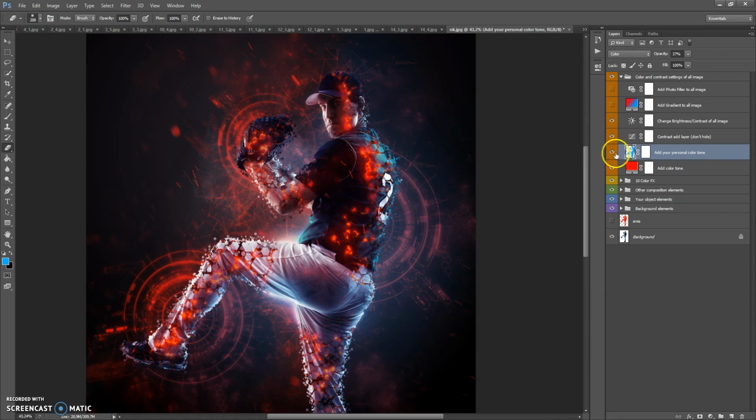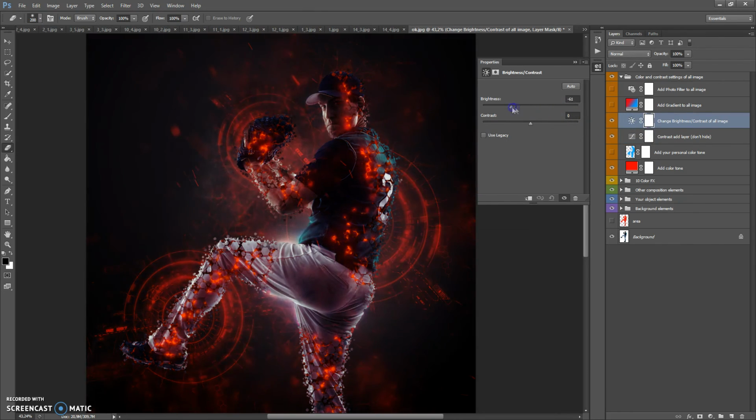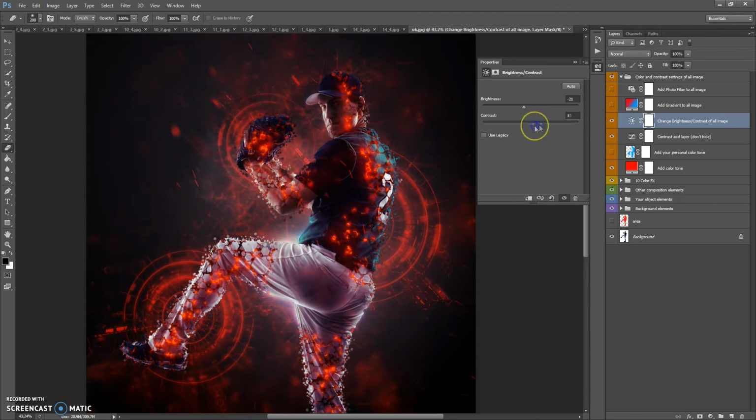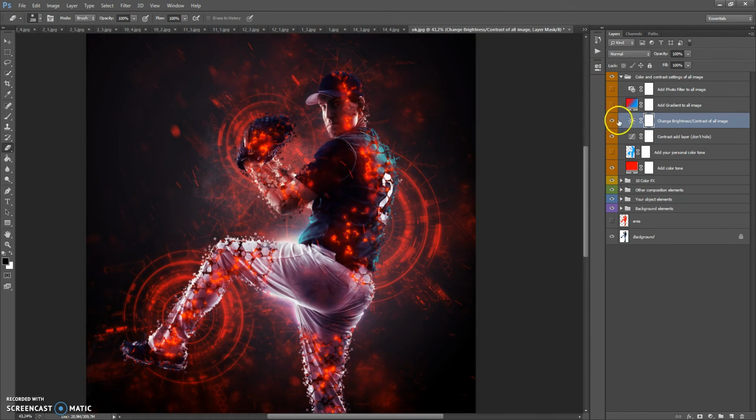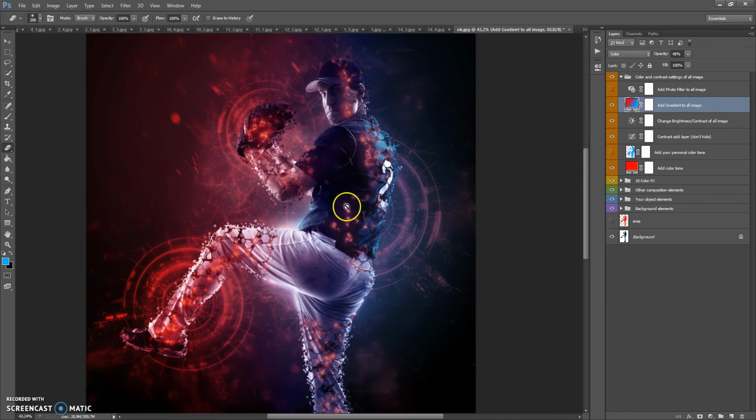And also this folder contains contrast add layer. Please don't hide this layer. And in this folder you can change the brightness and contrast of all image. Okay, also you can add the gradient color to all image, and you can add photo filter to all image. Okay, thanks for watching and good luck.